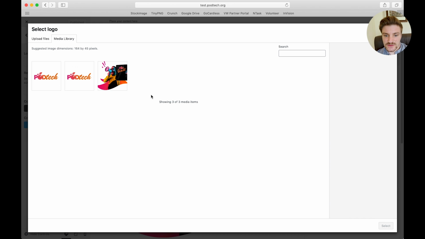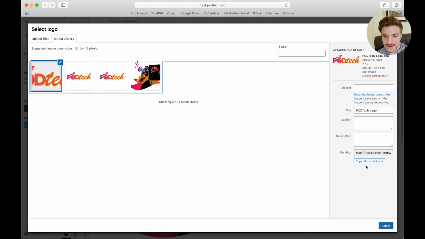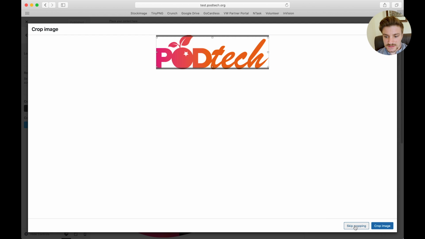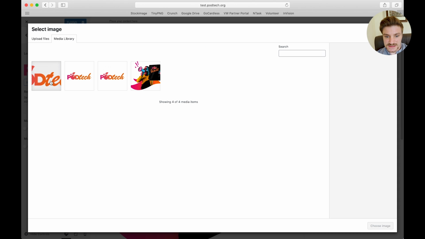So these are squares, so they're not the right size. So I've pulled in a smaller one there. And again, the alt text is how we tell Google what the image is about. So we're going to paste PODTech logo in there. Click select, skip cropping, and there's our logo.